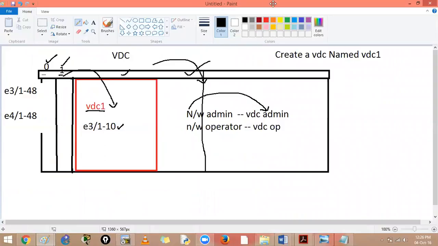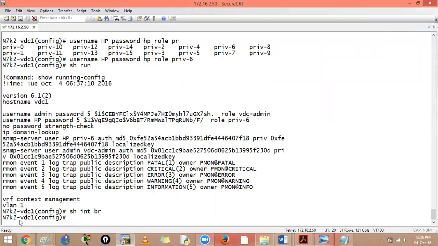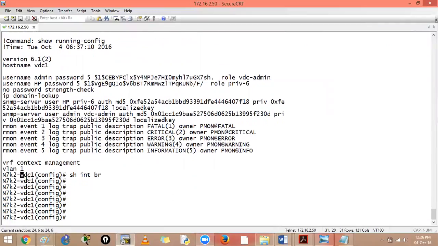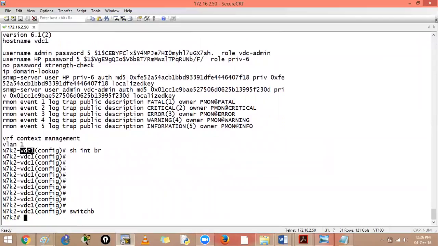Yes. So let us create, I created a VDC. Now let us give him the interfaces over here. So let us go over here. Now, where am I? Always understand where you are. You are inside that VDC. You are inside that box, you cannot do anything. You have to go back. You have to say switch back. Switch back means I come over here.